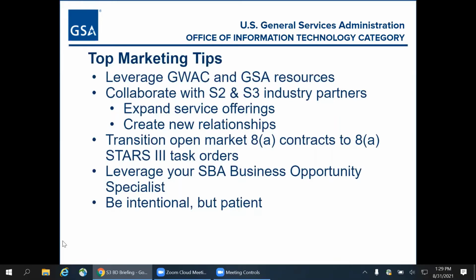Remember, you guys have a minimum sales requirement as part of the 8A Stars 3 GWAC. So again, if you've got some requirements, whether they're 8A open market requirements or an 8A requirement in some other method, I suggest you take a look at that and get that transitioned over to 8A Stars 3, and that'd be one of the ways you knock out the minimum sales requirement in your contract. Leverage your SBA business opportunity specialist. When we talk about a strategy and a specialist over there, let them know your strategy. Ask what they think about it. And be specific. Ask them, how can you help me with this strategy? Where do you fit in? Leverage those resources over there at the SBA.